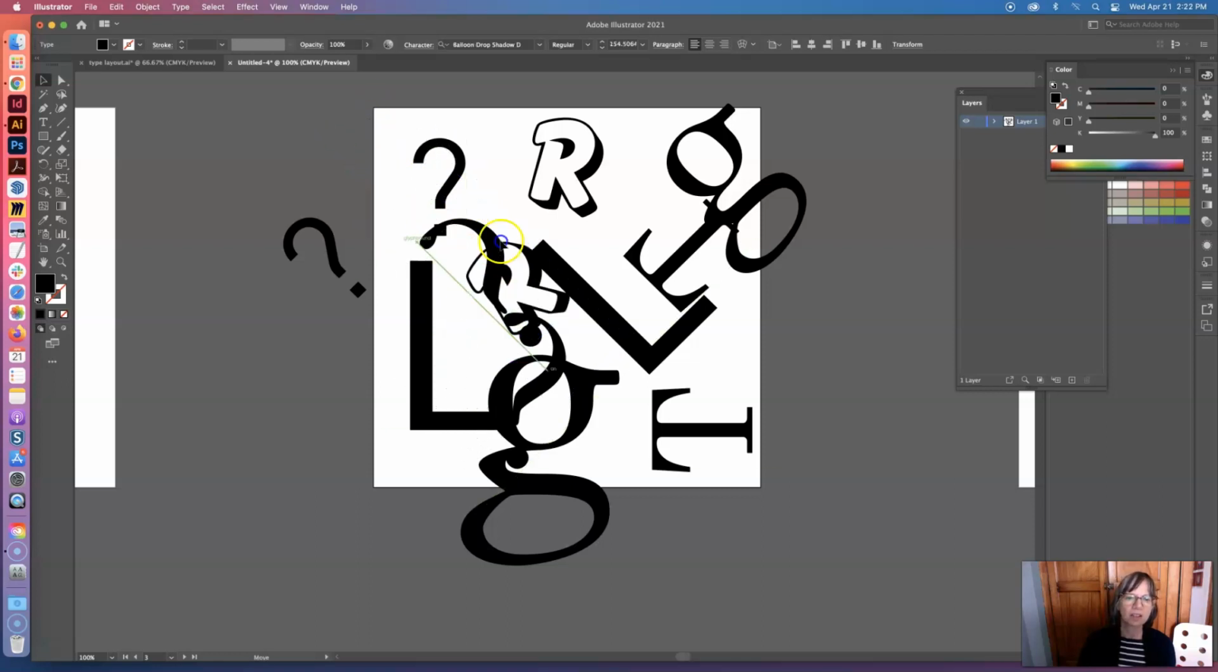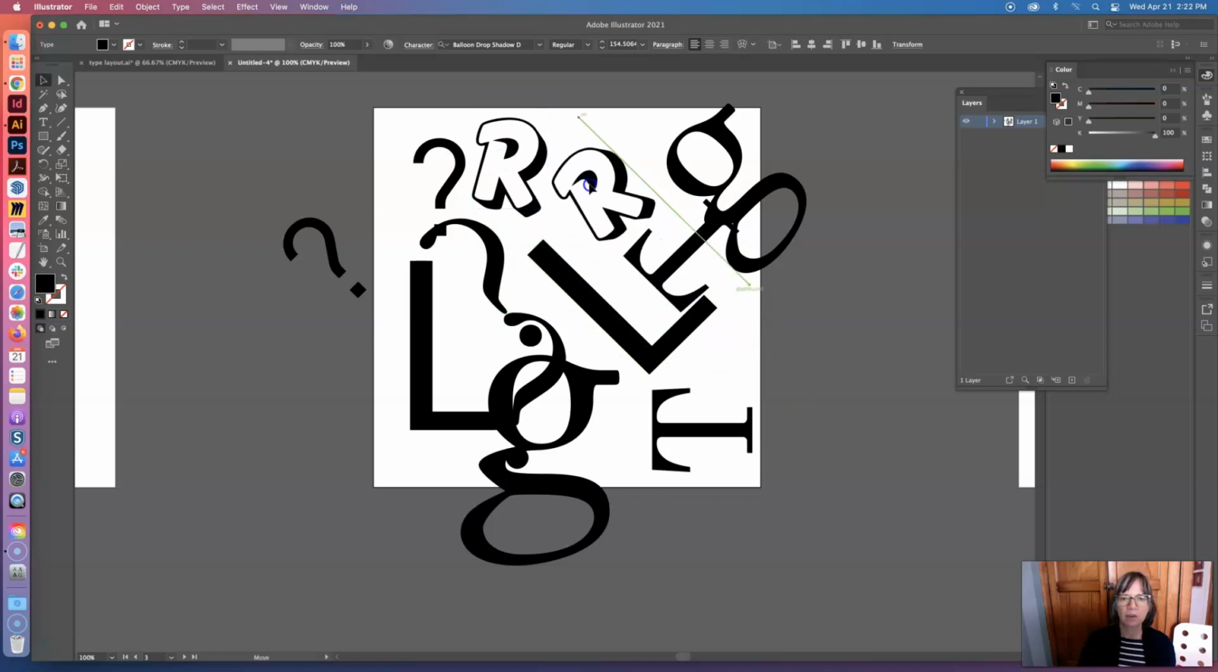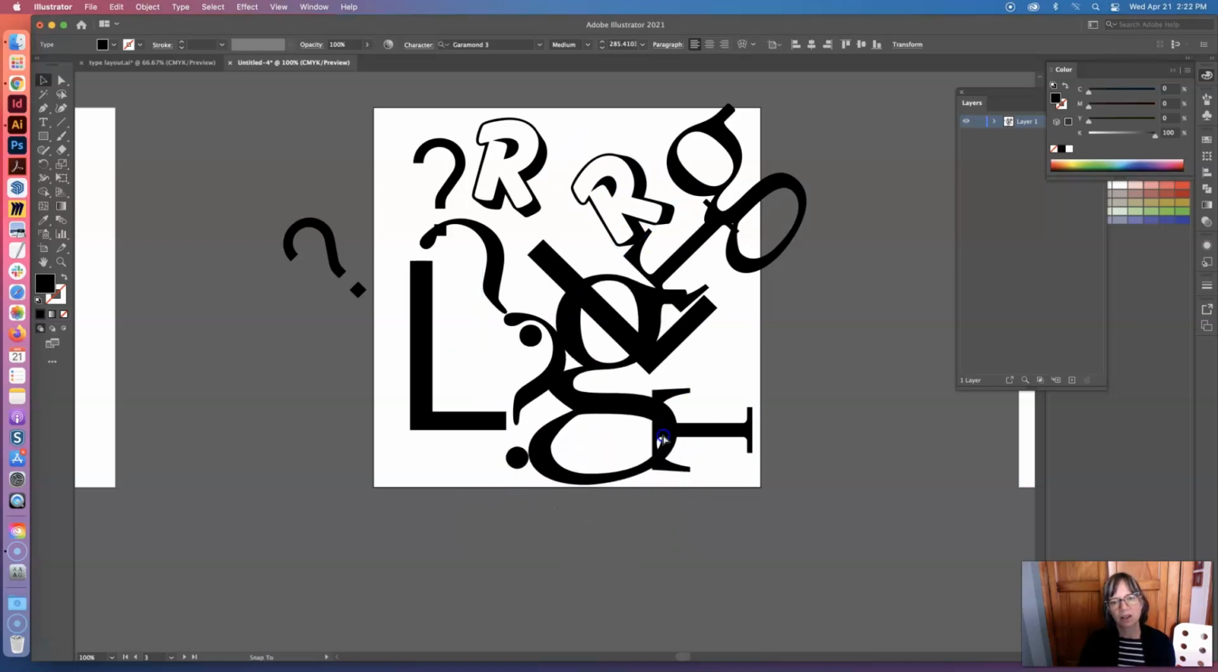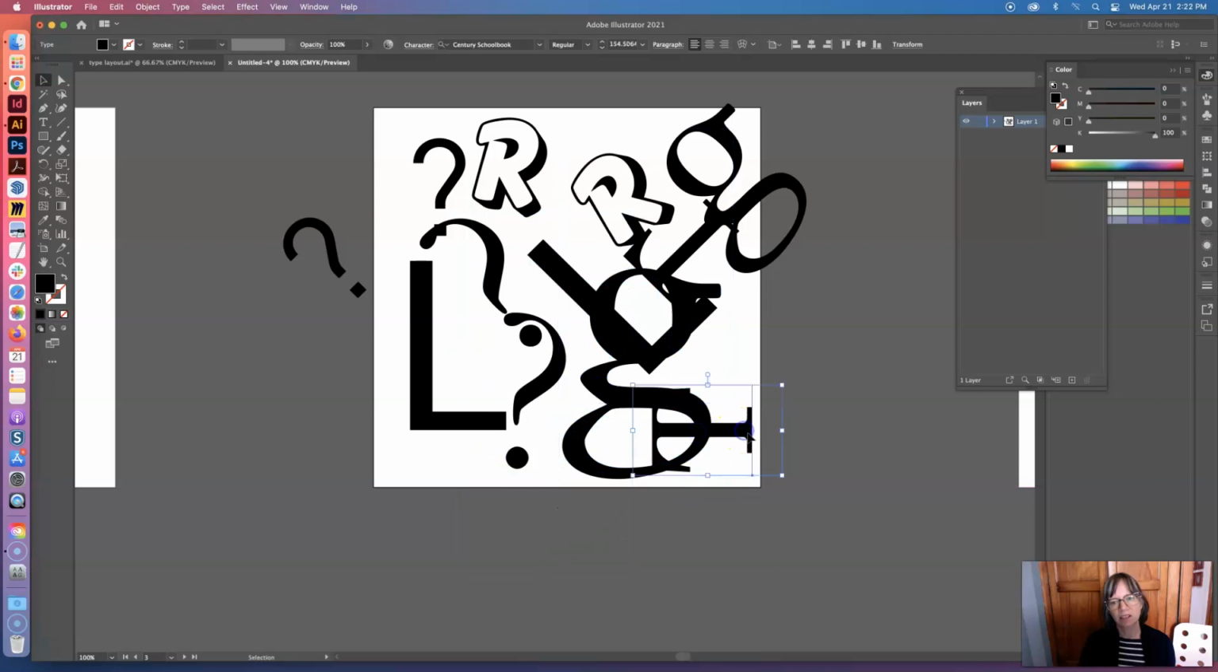One thing I want to remind you that's in the brief is not to start making out any words. It's supposed to be very abstract, so you don't want to make pictures of little faces or anything that's too recognizable, just abstract playing with the typography.